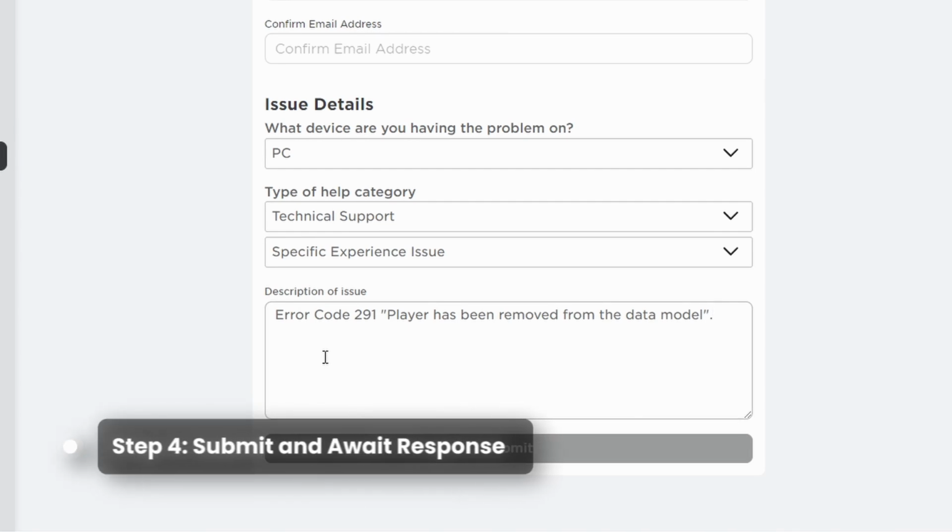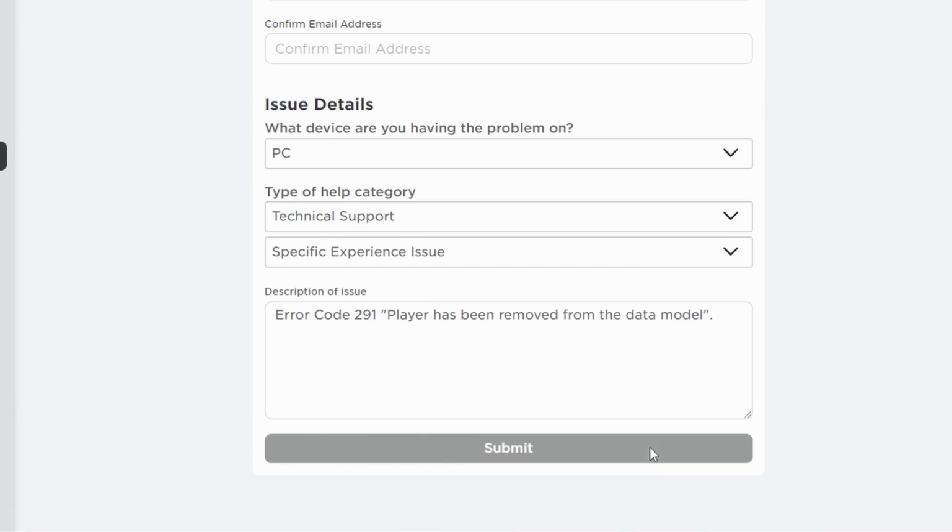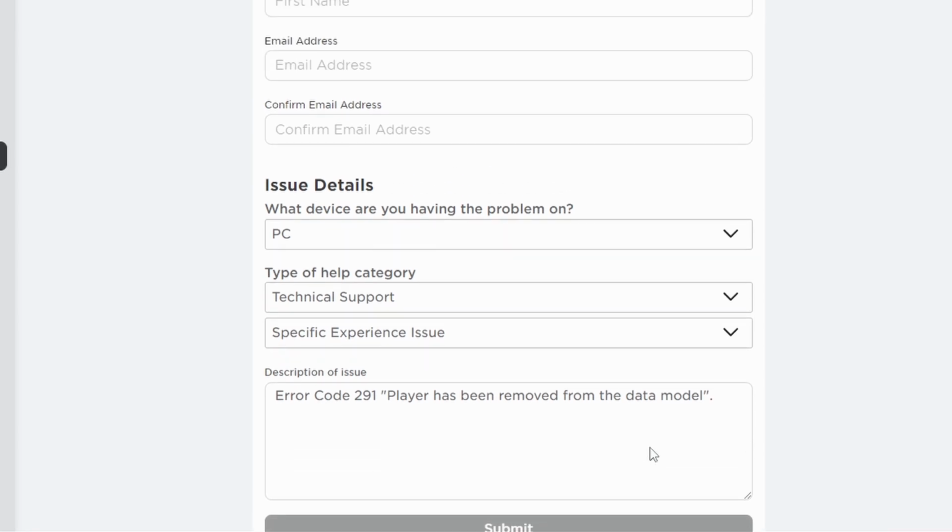So then step 4 is to submit and await response. Once you've provided all necessary information, hit the submit button. Now it's time to exercise some patience. Roblox support team will review your report and work towards resolving the issue.